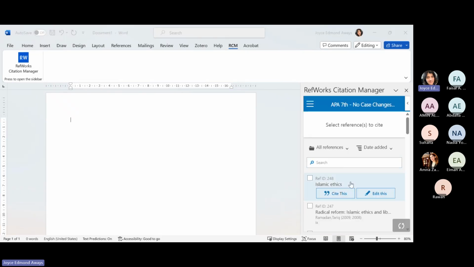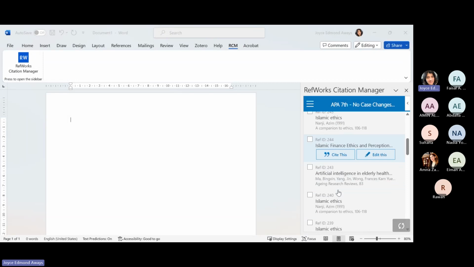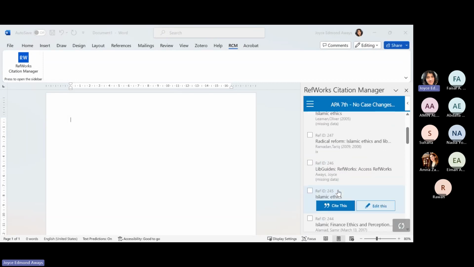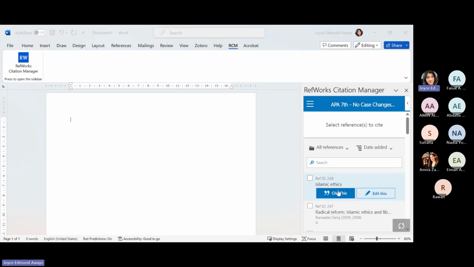If it's not automatically logged in, it will ask you to get started, and then you will need to log in to your RefWorks account through this window, and you will have a visual of all your references and a replication of your RefWorks library.